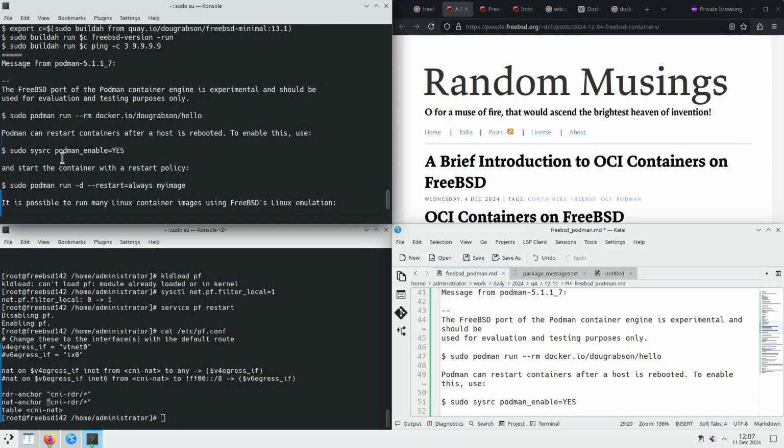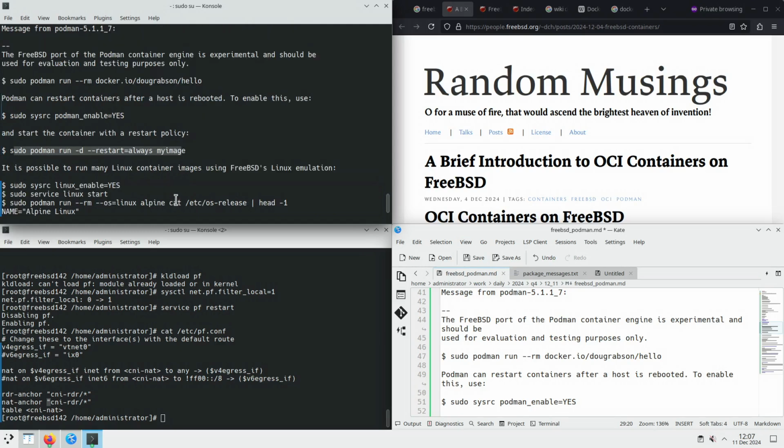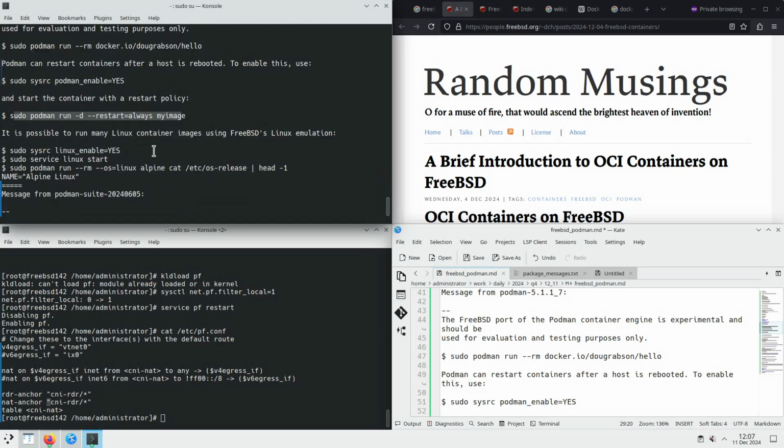Then it says that we can mark a container instance to be restarted when the computer restarts, when the FreeBSD host operating system is restarted, which is this one: sysrc podman_enable=yes. And then mark a running instance with --restart=always.